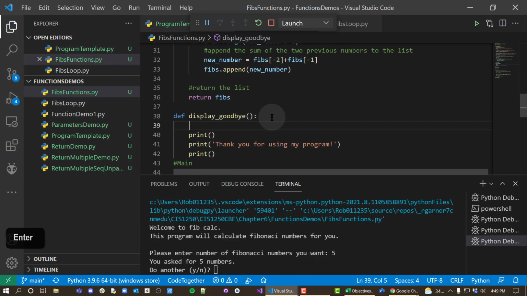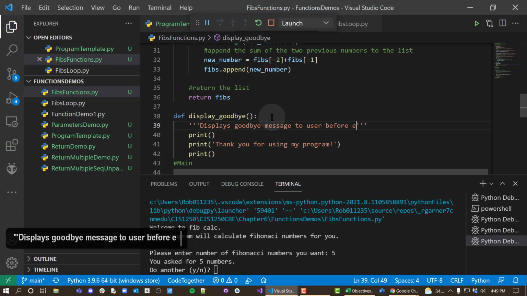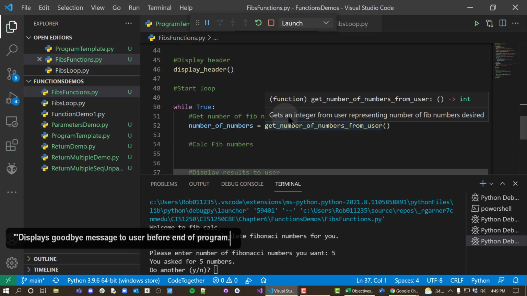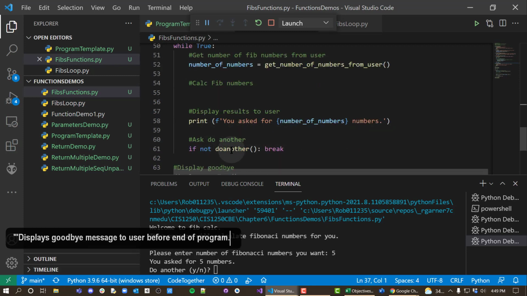And then this one would be displays goodbye message to user before end of program. And we'll see there's our documentation comments showing up next to our functions. So it makes it even better documentation.